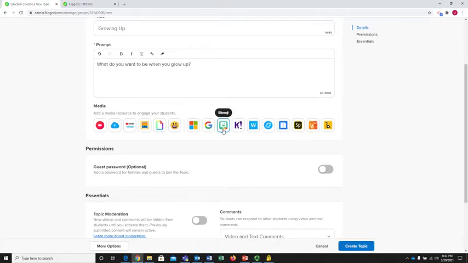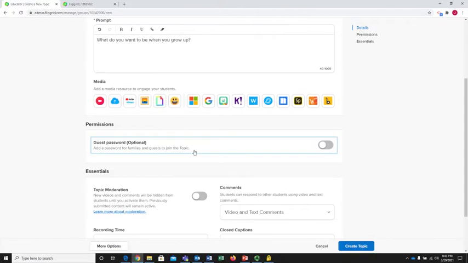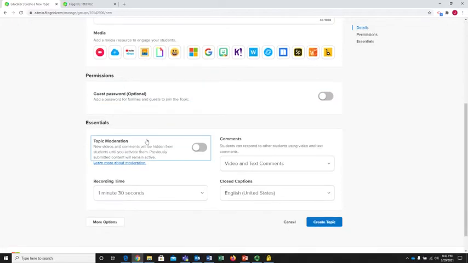Now for permissions, I am going to do the guest password for families. Nope, I'm going to skip that. Now I'm going to go down to topic moderation. This allows the instructor to view the video responses first before they're available to the class. So if you want to view those first and make sure they're clean and appropriate for school, or they don't mention anything that you don't want mentioned, you can turn on the topic moderation.